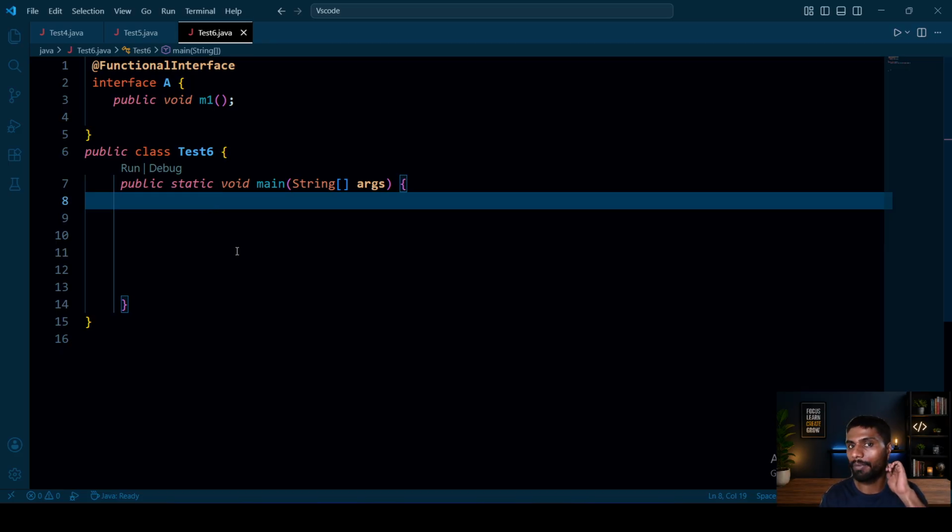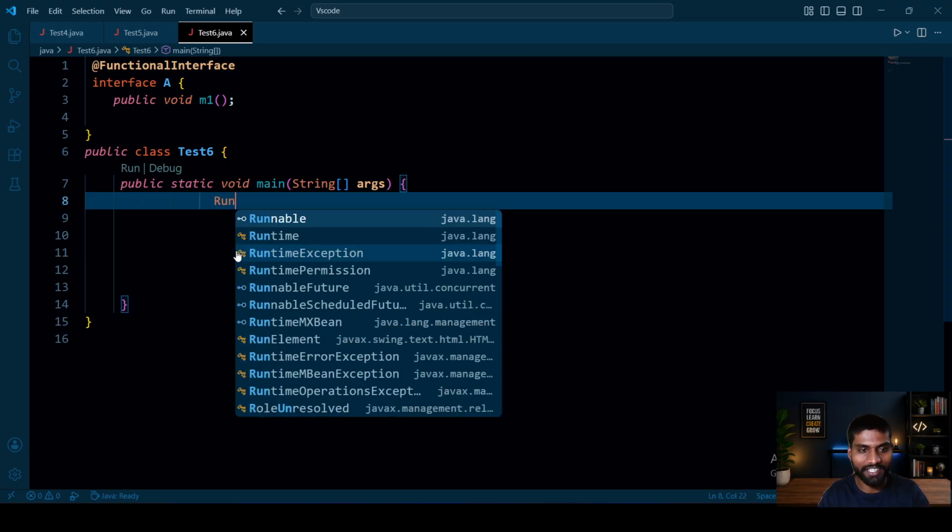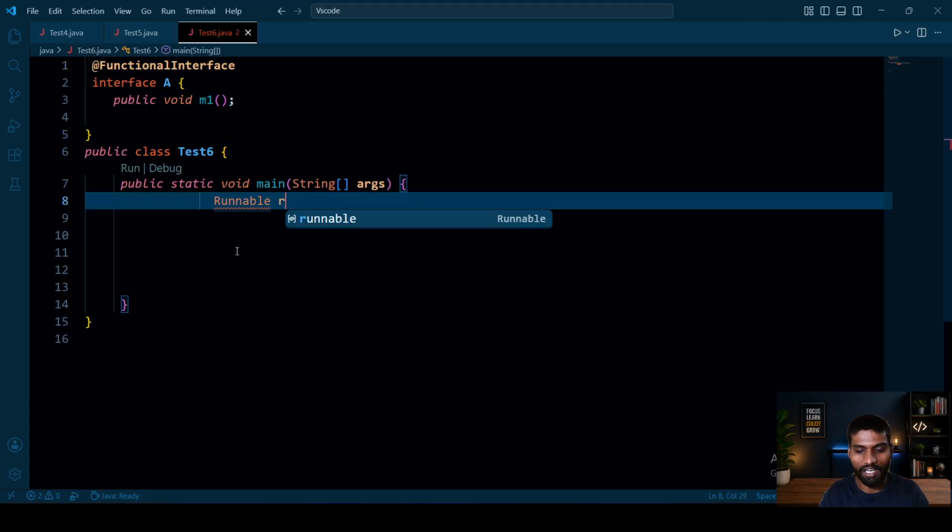We can achieve multi-threading in two approaches, by extending the Thread class or implementing the Runnable interface. Yes or no, guys? So how to write a lambda expression for a multi-threading environment, that I want to show you. Runnable is a functional interface. It contains only one method, that is public void run. Yes or no? So right here, Runnable r.